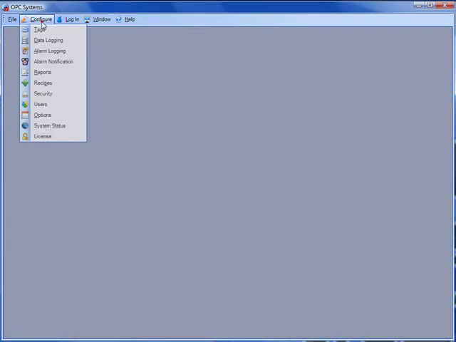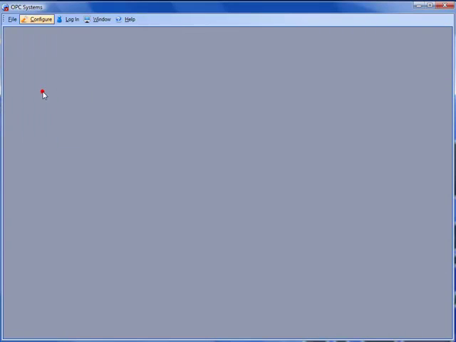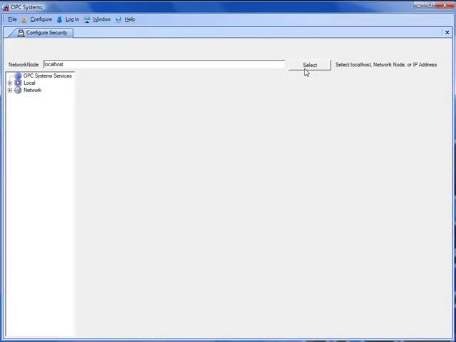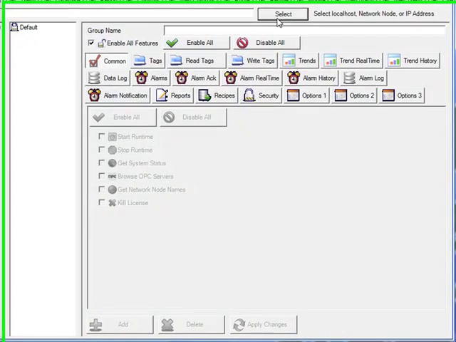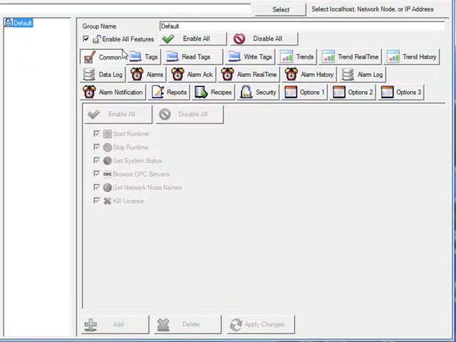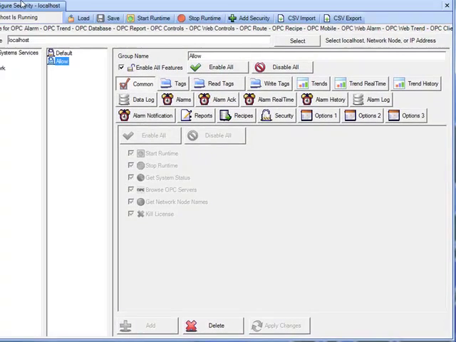To define the security, select Configure, Security, and select the service that you would want to define. The default security group has all features enabled. To add a new security group, just simply enter a new name. Select the Add button in the lower left to add the new security group. With the Allow security group, we are going to leave all features enabled so that we can have an administrator account assigned to this security group.